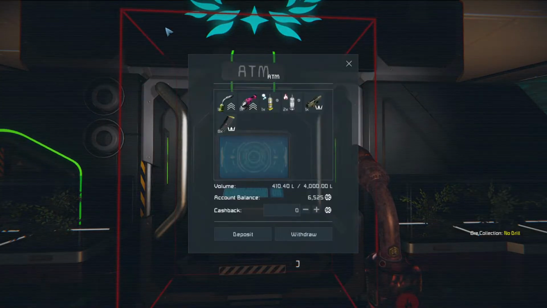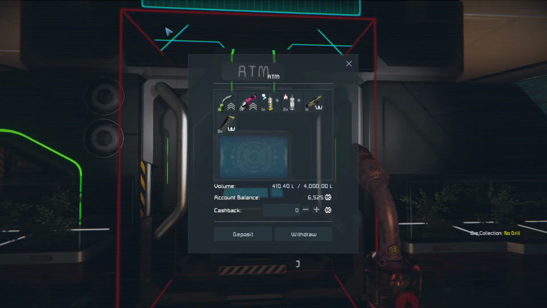Let's see what our bankroll is right now. We've got 6,525 space credits. This is why I'm bringing these ships, because we need a lot of space credits in order to get our suit upgrades.